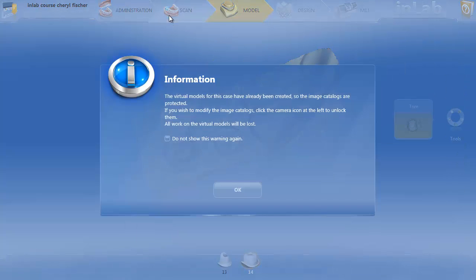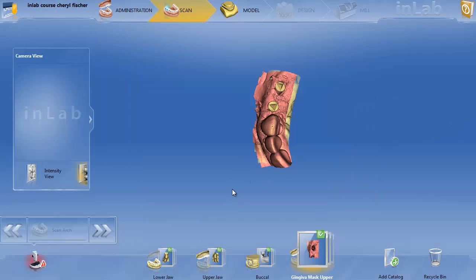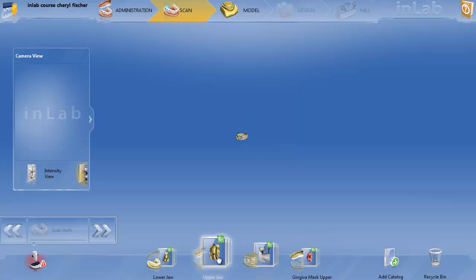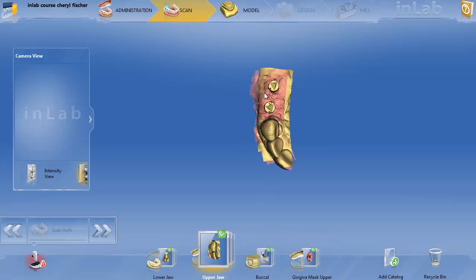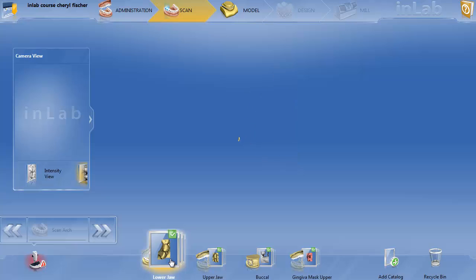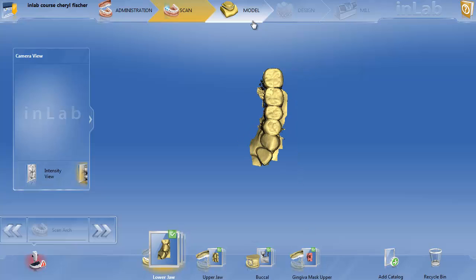Actually, let me back up to scan. So as far as the scans that I'll take, unless I'm doing a biocopy, I'm going to take the 4 scans every single time, which will be gingival mask, buccal, the upper jaw, which in this case is my actual scan bodies, and the lower jaw. So make sure you have all 4 of those scans whenever you're doing an abutment.